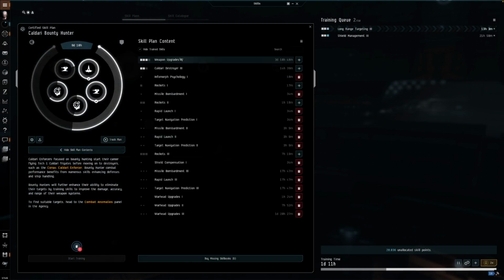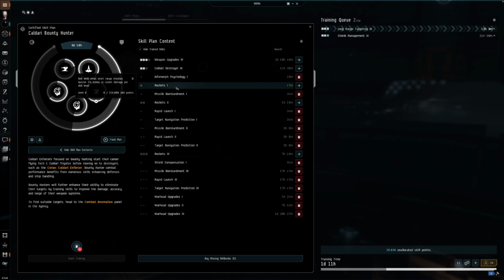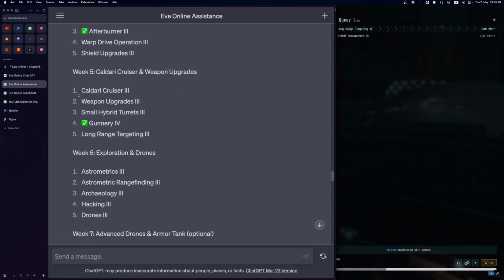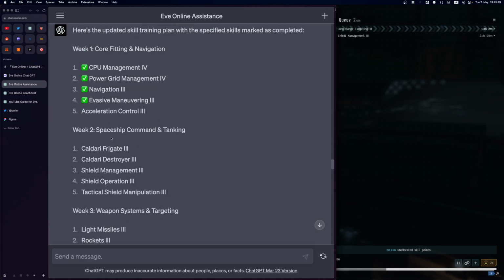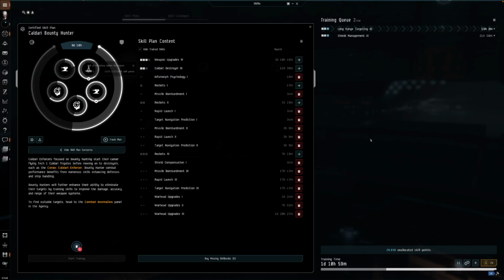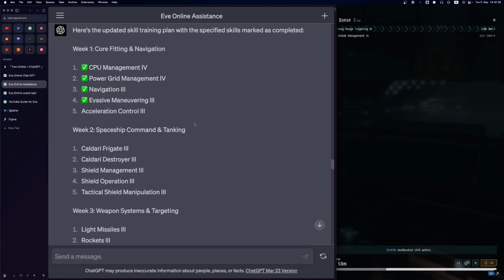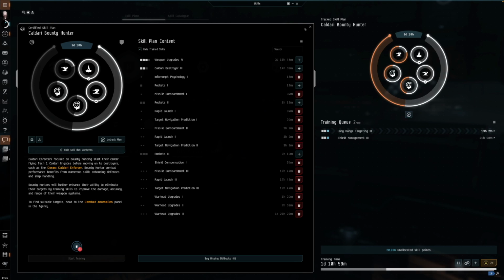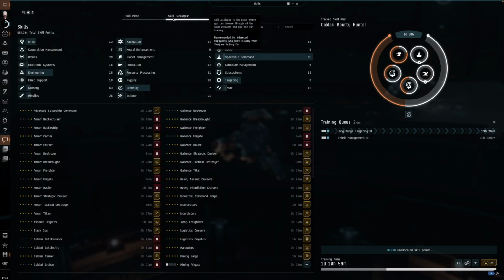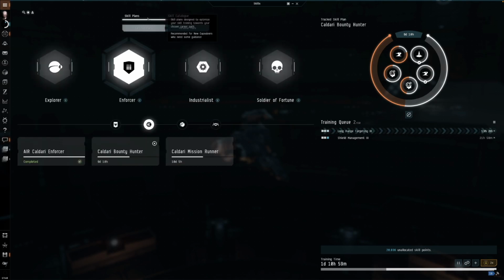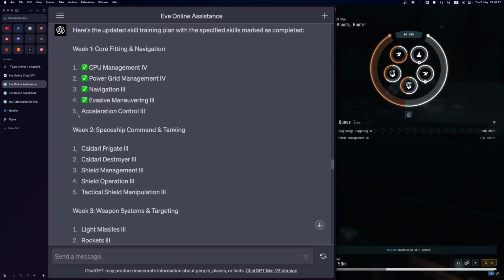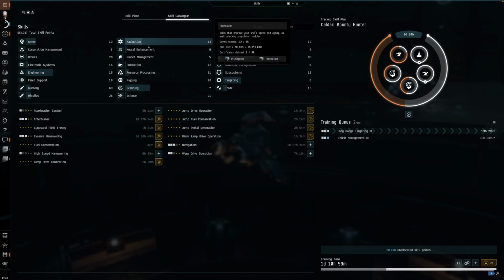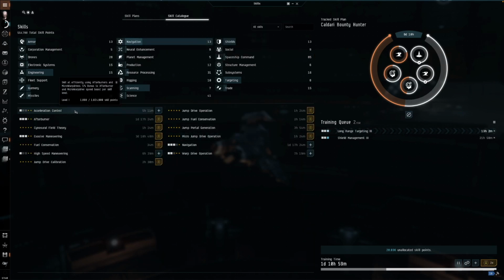For example, this one. What do they want us to train here? Caldari Destroyer. I think this more or less aligns with what we are going to train. Acceleration control was suggested here. First, let's track this plan. I think it's good to have some kind of reference here. Then, acceleration control is probably in navigation. Navigation here. Yes, it's here.